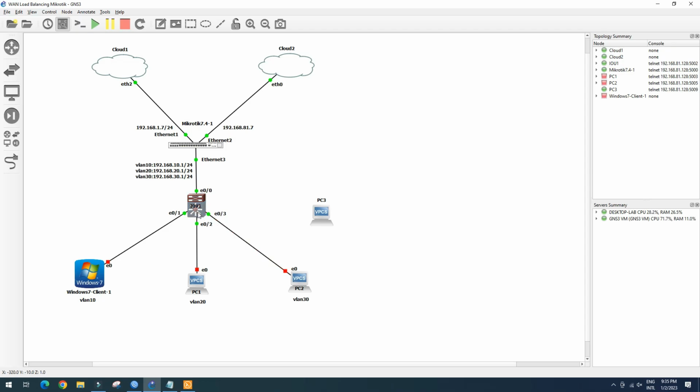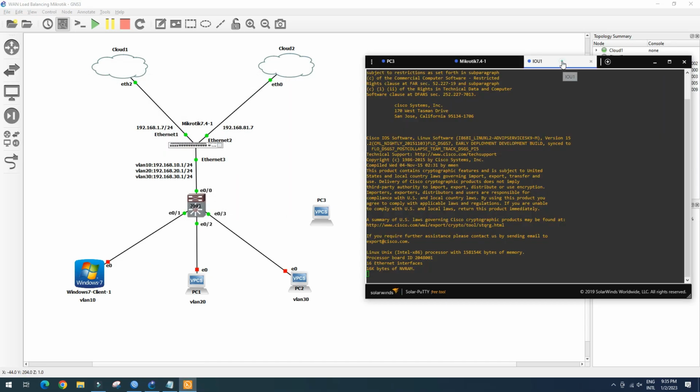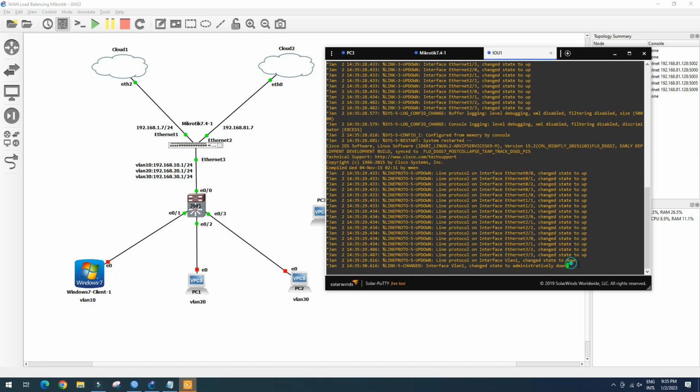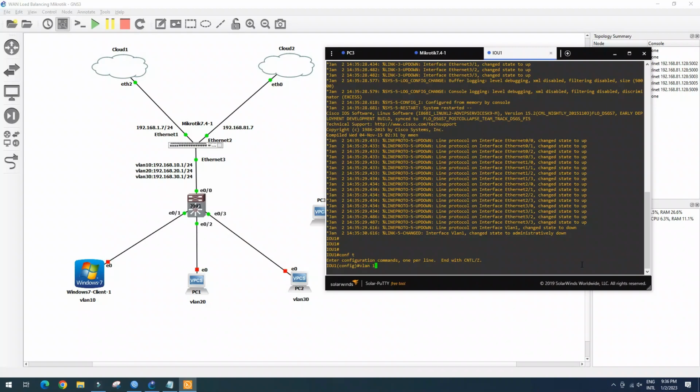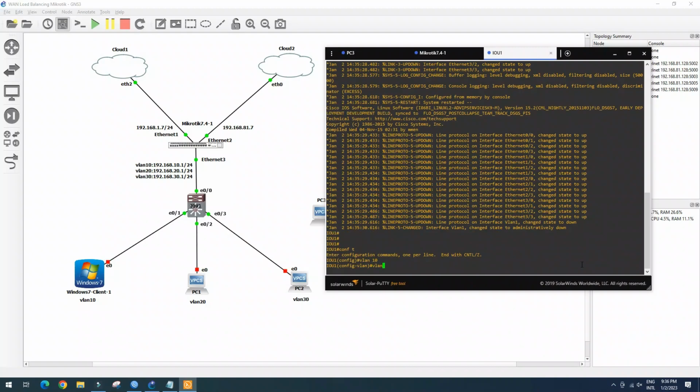We continue to our switch. We start our switch and we will create VLANs on our switch as well and assign trunk port and access ports for our specific VLAN 10, VLAN 20, and VLAN 30. Okay, so now we start our configuration. We create VLAN 10, VLAN 20, and VLAN 30.